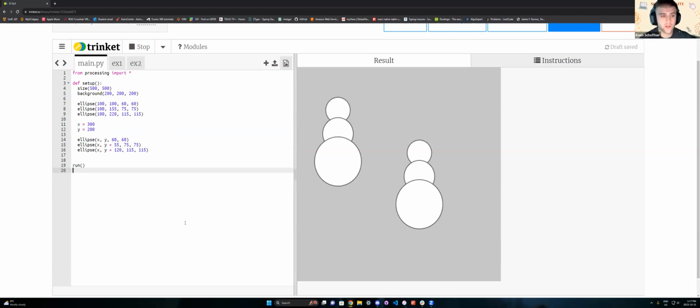Okay. So if you wanted to move both these snowmen, let's say we move them both right 50 and down 50, right? To do that, we would need to increase both the X and Y coordinates of every ellipse by 50. Okay, so I'll do that here, right? That'd be 205. That'd be 270. Okay, so that's the first snowman.